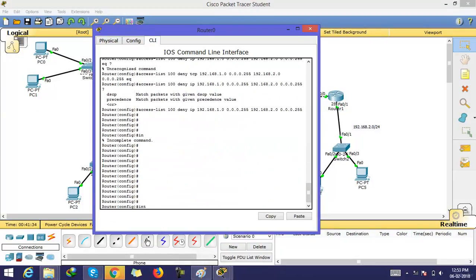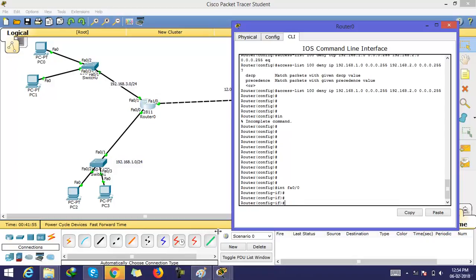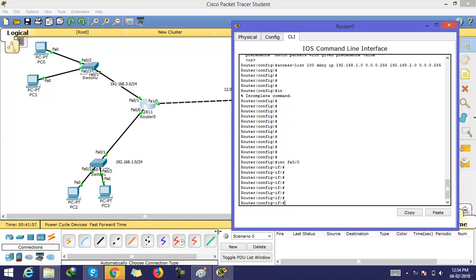Go to your interface. I'm applying this on this interface because we already discussed it's better to apply extended list as close as possible to the source. So go to your FA 0/0. Now I'm applying the ACL. For applying the ACL, the command is IP access group.